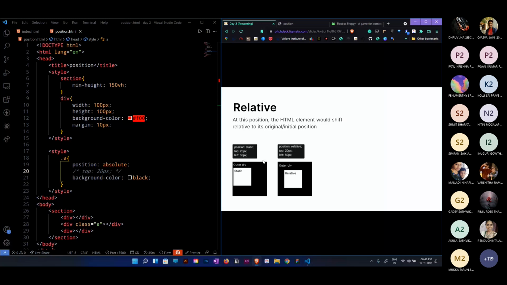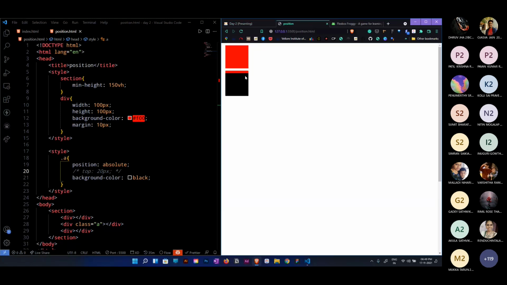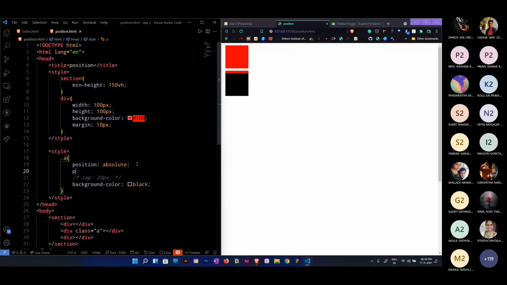There are 3 properties called static, absolute, and relative. I'll explain those 3 properties in a minute. Let me add a new line, position relative, and observe clearly. I will also uncomment this top. Now its position is absolute. What is it positioned against? Its parent. Section is its parent.